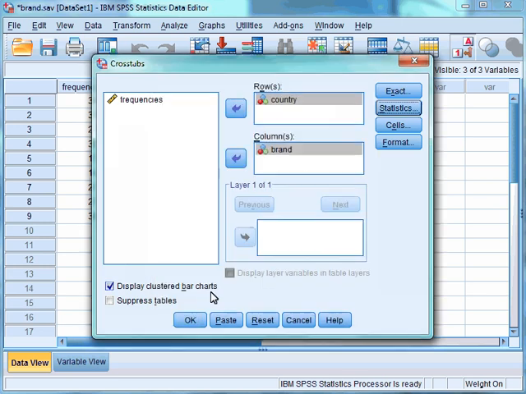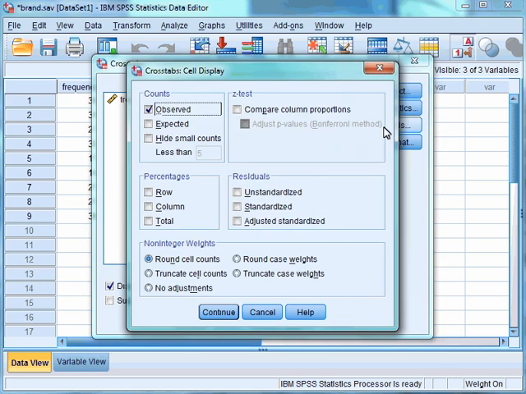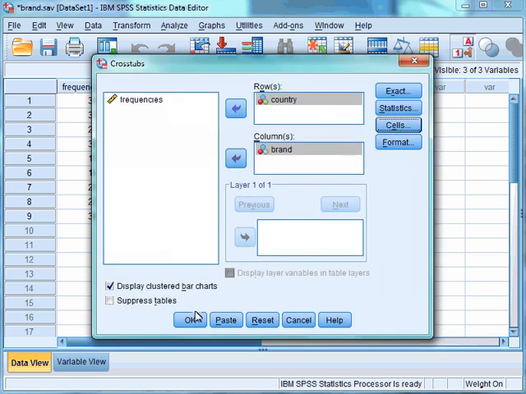Click Continue and then select Cells. Here we want to tick the expected box under Counts. This will produce a table with the frequencies for each cell that would be expected if the null hypothesis that there are no differences between the brands between the countries was correct. Click Continue and then OK to run the analysis.